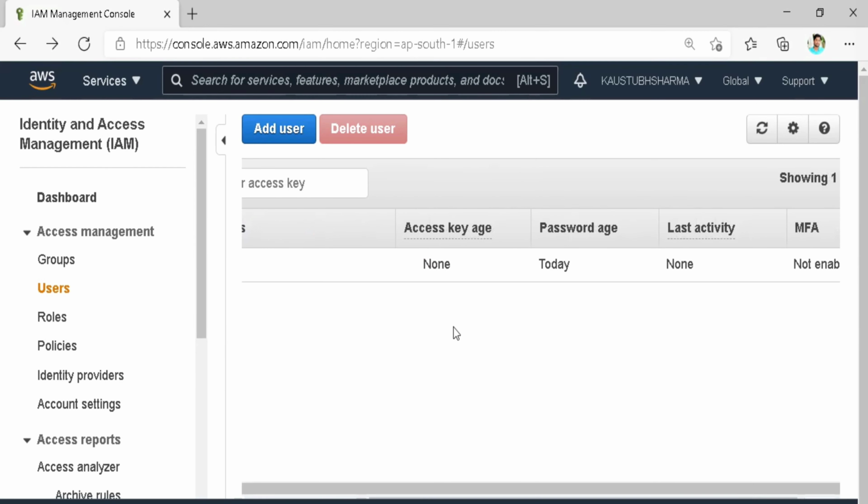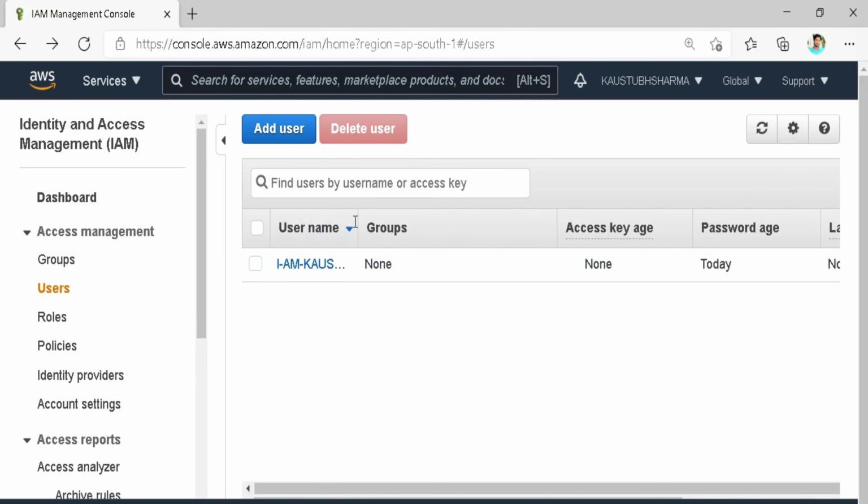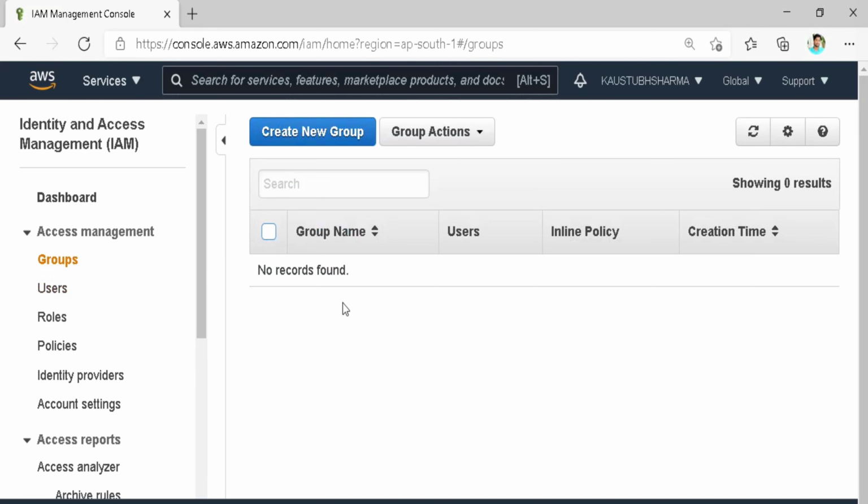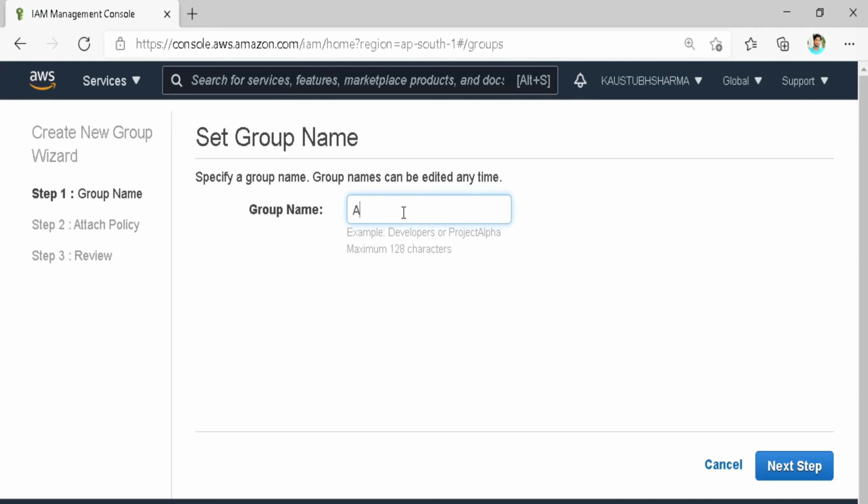So here you can see all the details related to the user, but the group is none because we didn't attach our user to any group. So let's make a group and attach the user to it. Let's quickly create a group. Click on create new group. Let me type the group name as admins.